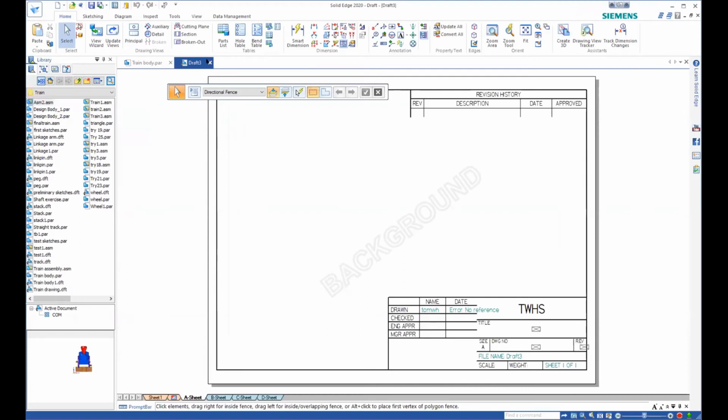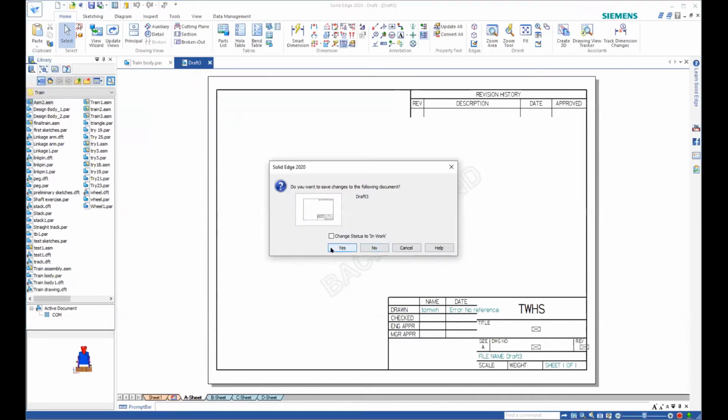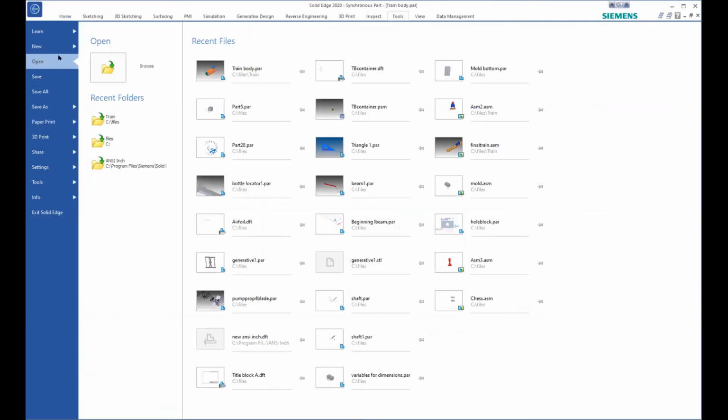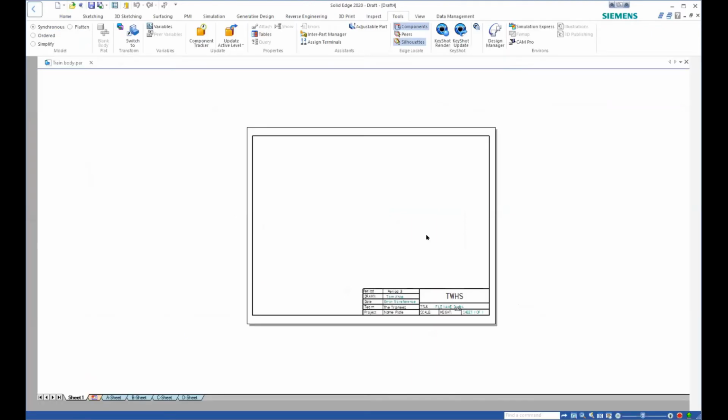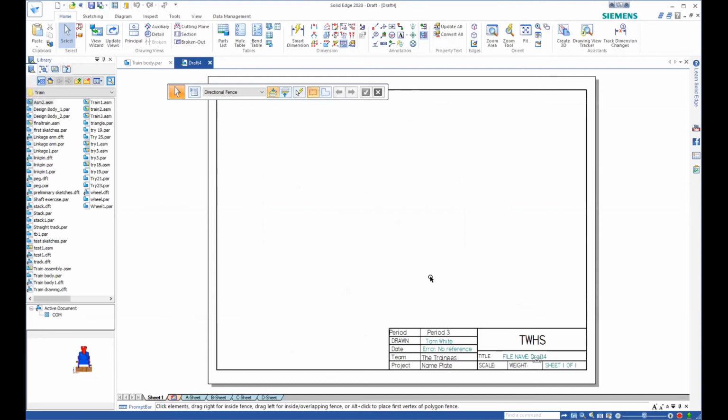So I'm going to close this out. And again, that's on page 521. And I'll start a new one. And in this case, I have the new TW high school piece. And so now we are pulling things in. A-size sheet. It's got a nice border on it.